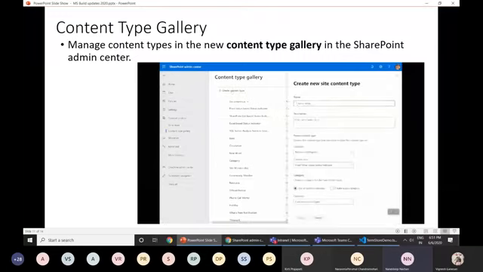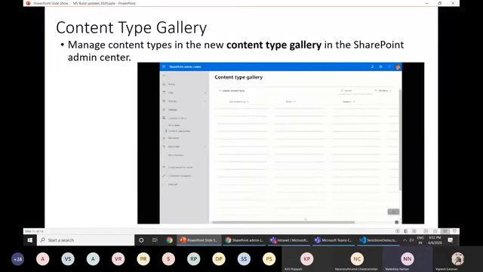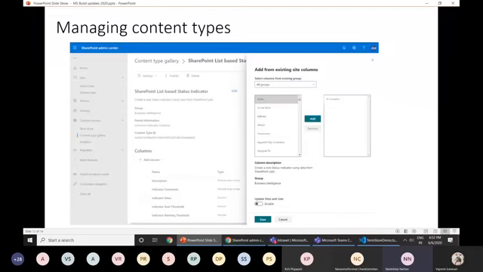This functionality should be rolled out within a month to most of your tenants. If your tenant is a first release candidate, then this should be available to you soon. Again, for example, if you want to manage your content type, it can be done from that particular window. You can go to your content type and have the same kind of experience you used to have in the classic experience, like adding more site columns to your content types, even defining more templates for your content types. All those kinds of operations can be done from here.